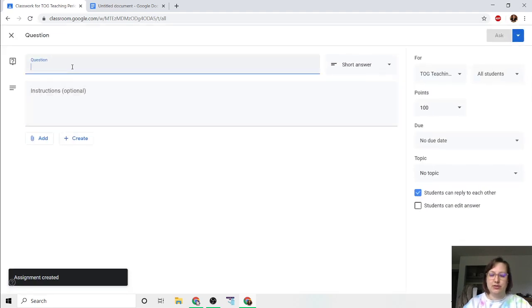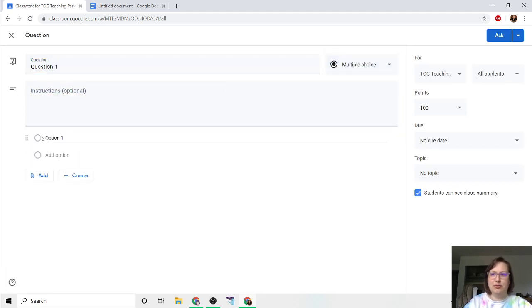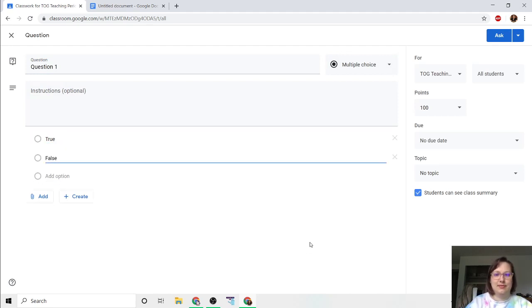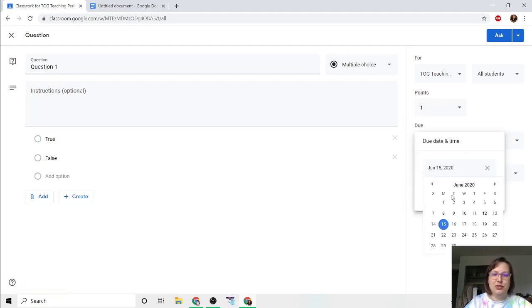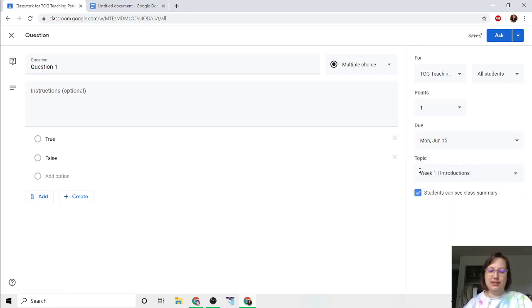And so here's question 1. And then I want this to be multiple choice. True or false. And then I just want this to be 1 point. Due the same day. And still in week 1. So those are all the things that I can do.